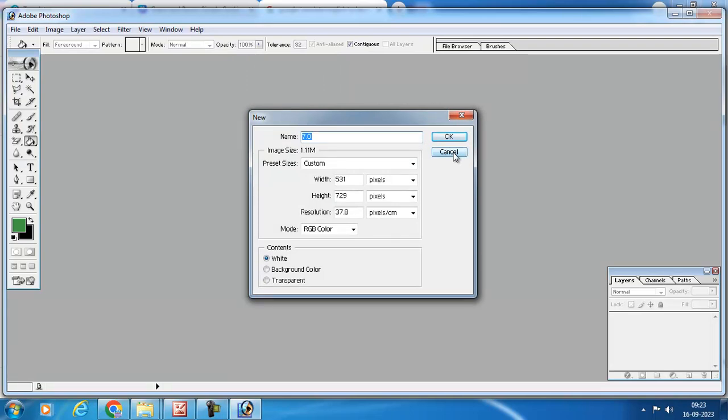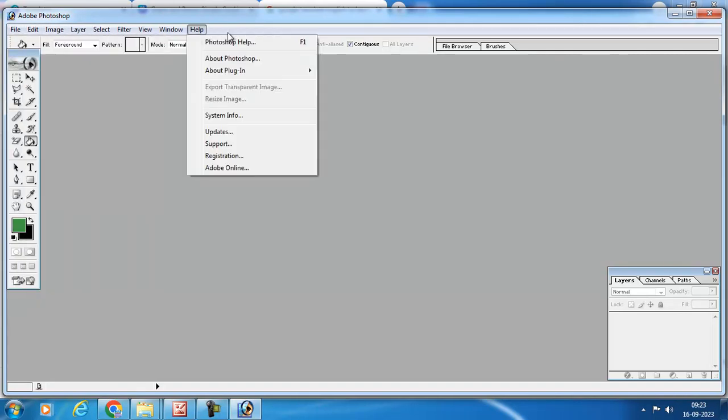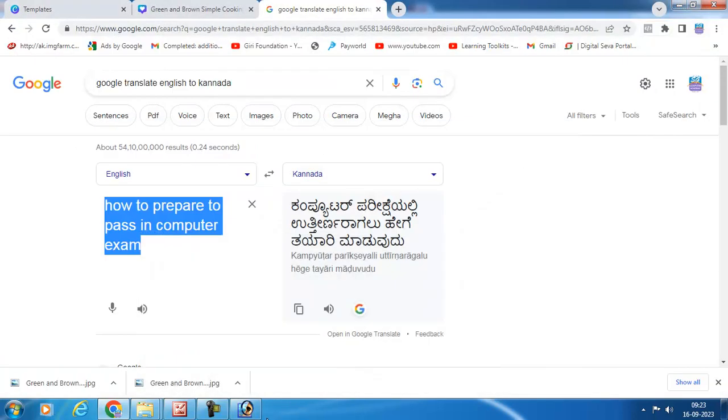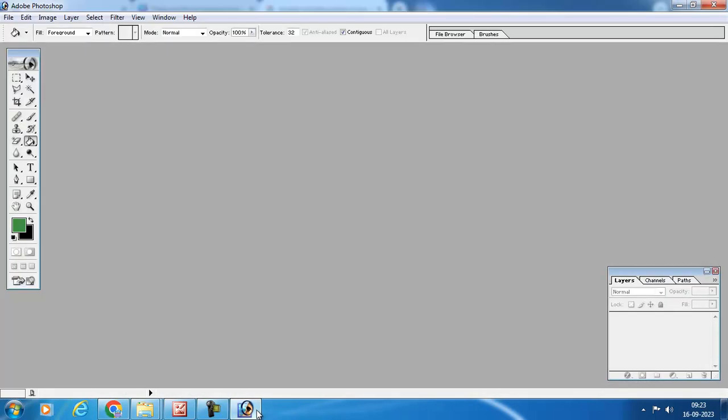Okay, it is asking for a new file. I will press the Cancel button. This is called the first main window. This is the top of the window. The top of Photoshop is called the title bar. This is the minimize button, this is the maximize button, and this X is the close button. Minimize button means if you press this one, it will go and sit down in the taskbar. If you press again, it will restore it.